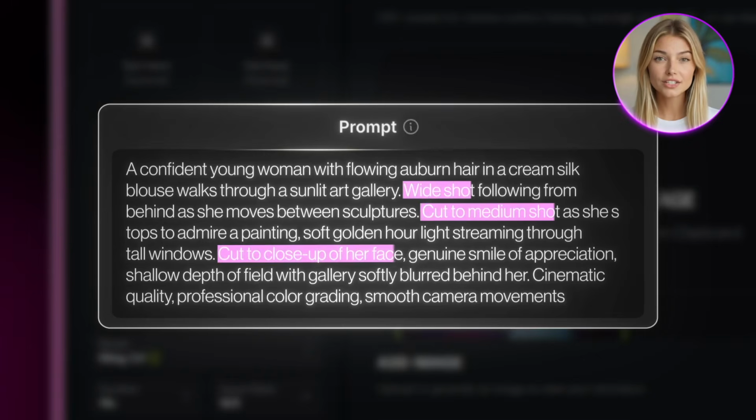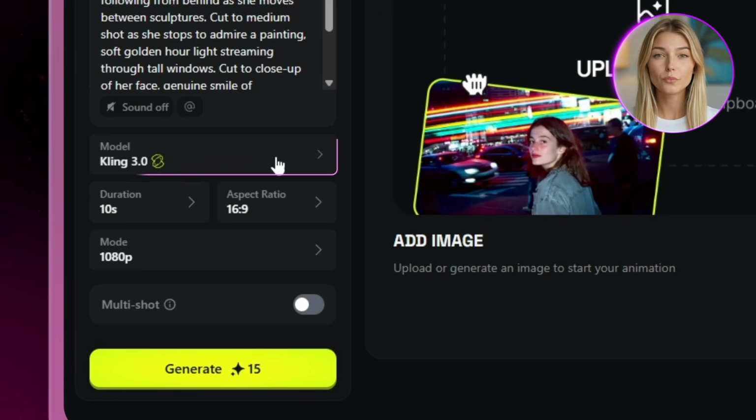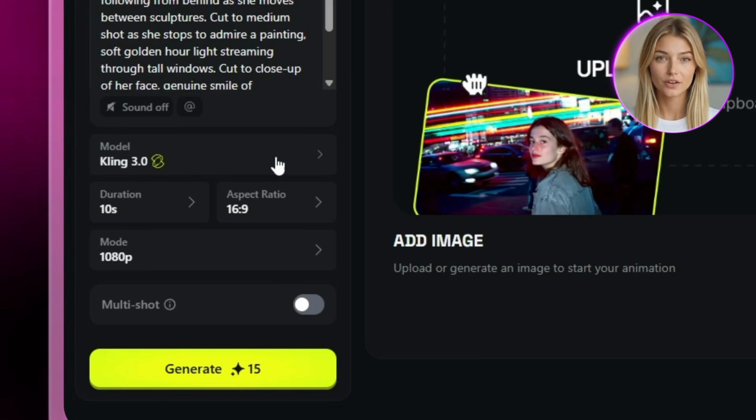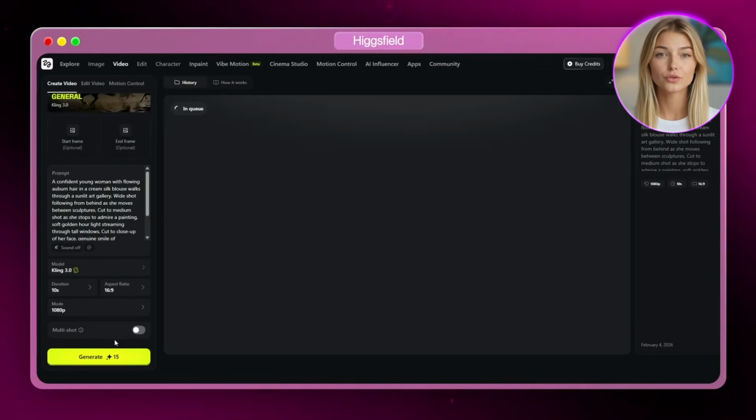I'm describing 3 distinct shots in one prompt. Kling's multi-shot capability understands these transitions and will create them as a full sequence. I'm also being specific about lighting because Kling 3.0 handles complex lighting scenarios beautifully now. Hit generate, and this is going to take about 2 to 3 minutes.